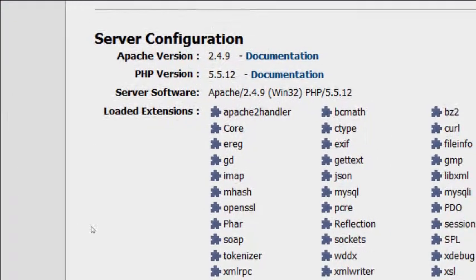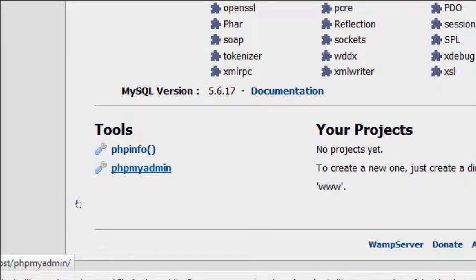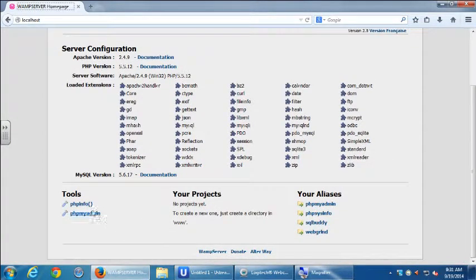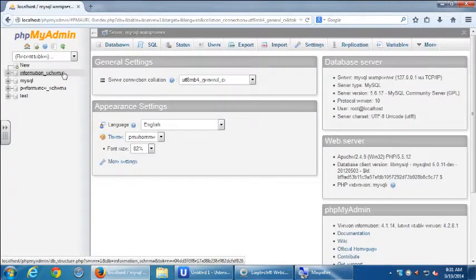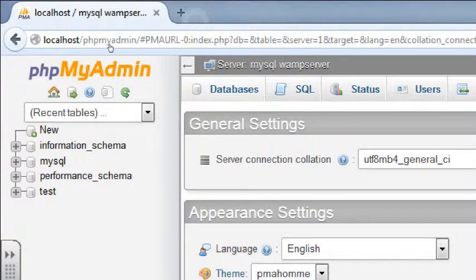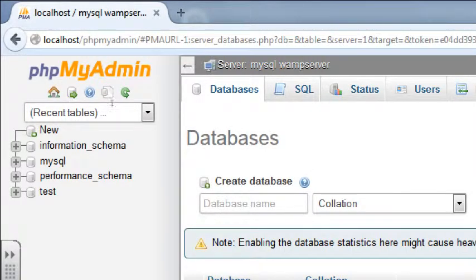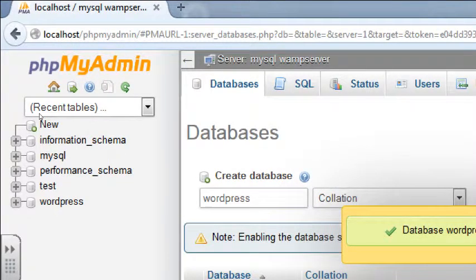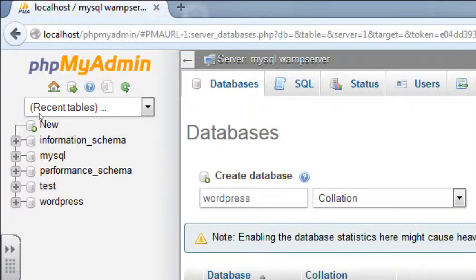So when we're in localhost, you can click on phpMyAdmin under the tools at the bottom left. And then in the database screen, we're going to create the database and we'll call it WordPress. Type WordPress and click Create. All right, so none of this should be new. We've done it several times already. So we've got a database.